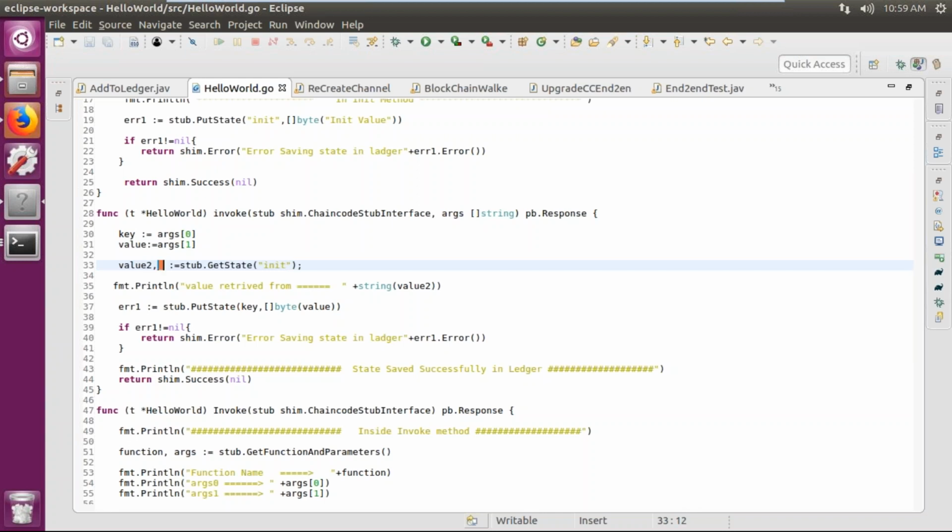Now this is another syntax in GoLang that you can use to write a quick test in your program. This syntax means I do not want to use and store the second argument, right?